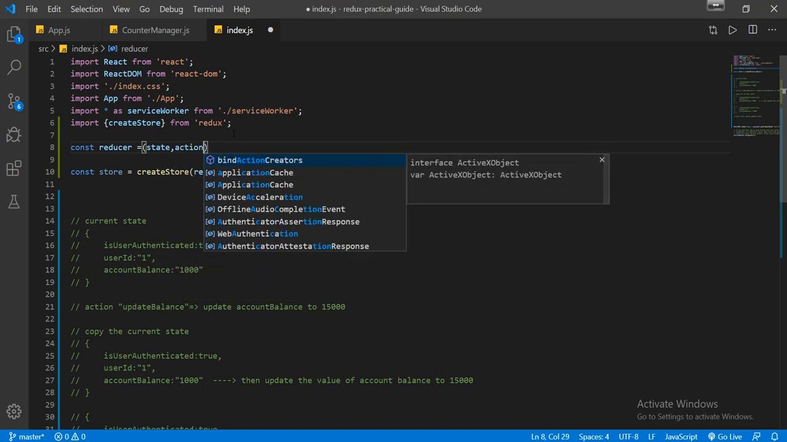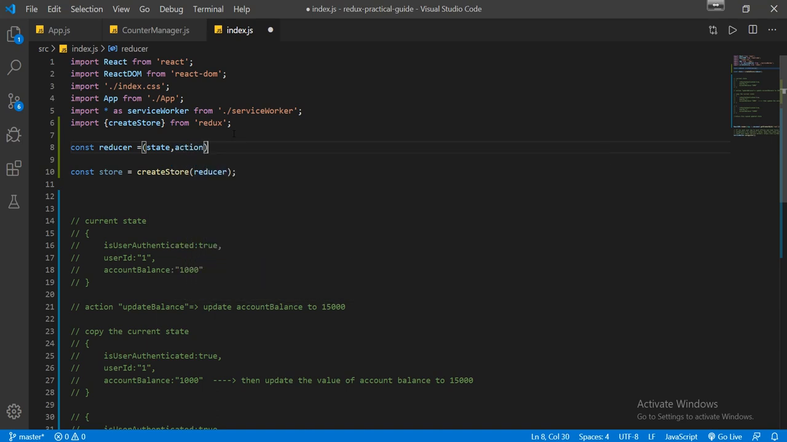Now I'll tell you what this state and action do. Let me first create it.